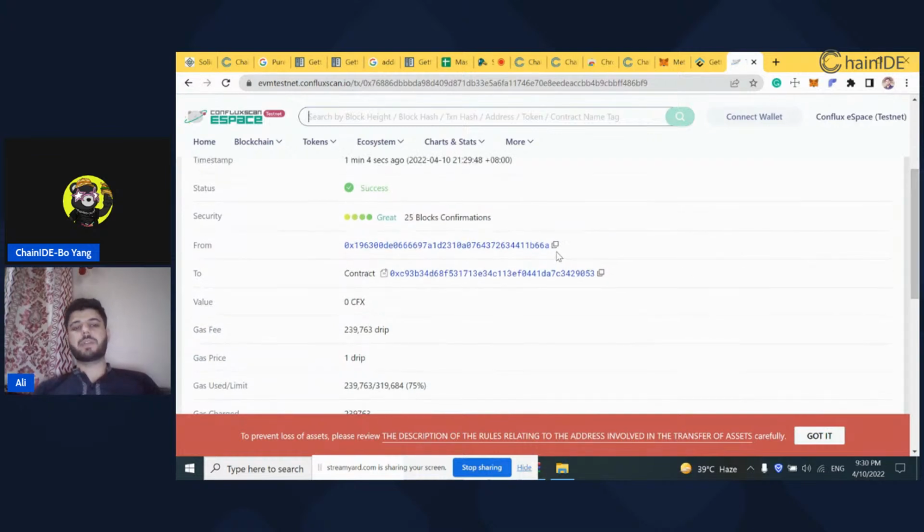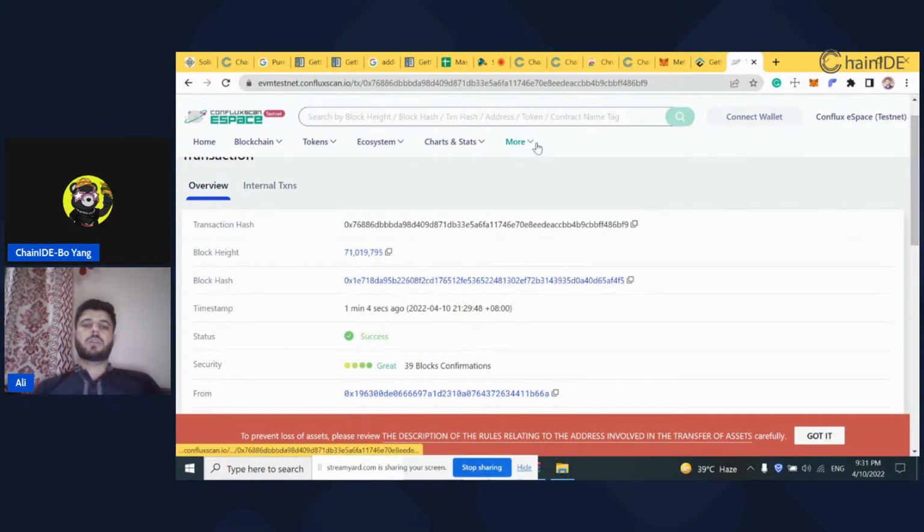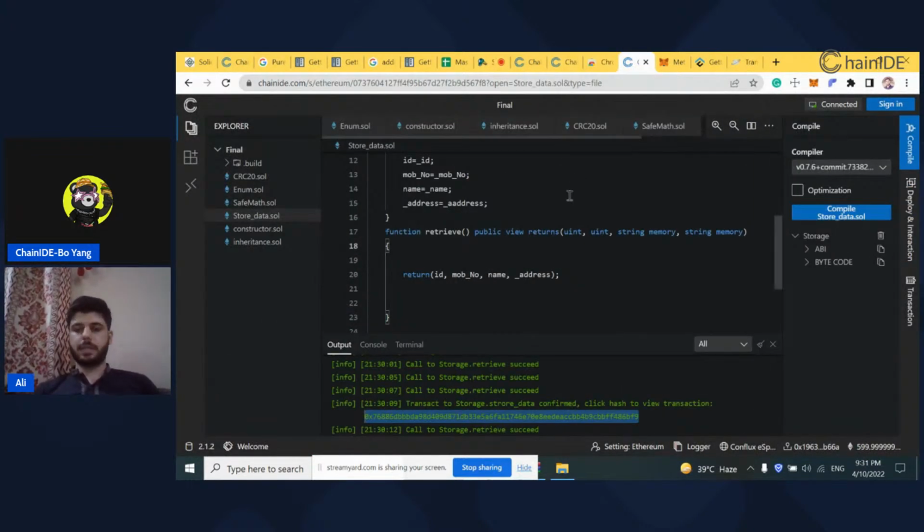Here is my address from, here is the contract address, and here is the transaction. Here is the block height and block hash. So these are very simple, very basic smart contracts I have written for you, especially for beginners who don't have any understanding of the blockchain. These are the two smart contracts I designed.